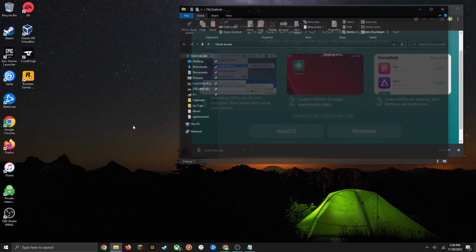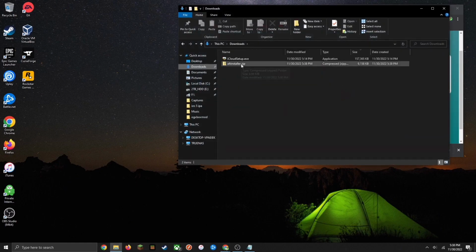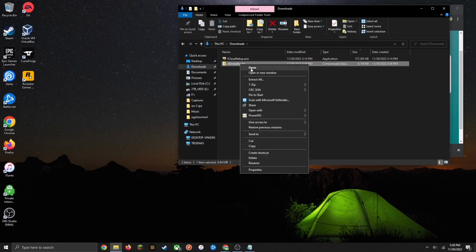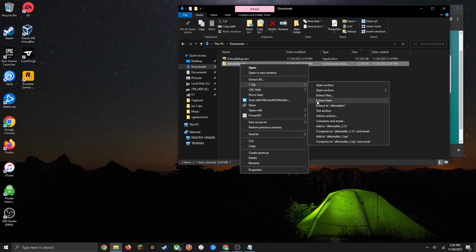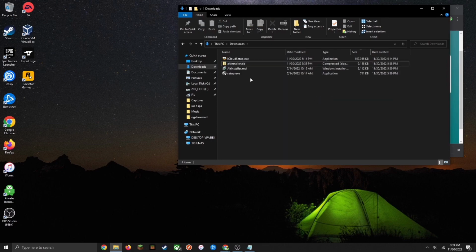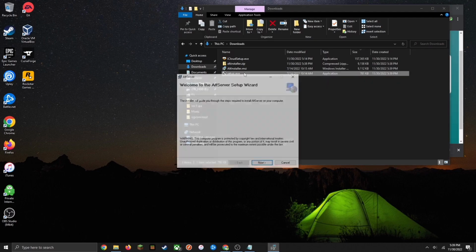Then locate the installation location, and you're going to want to right click on it and then extract it to wherever that location is. Now go ahead and run the setup.exe file.